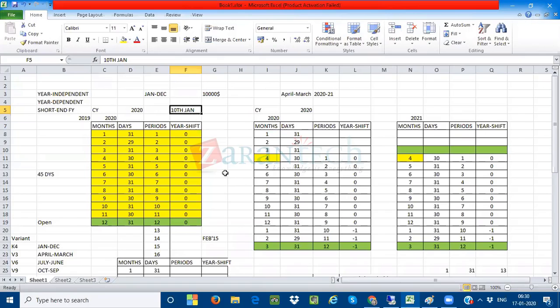So what is happening here? When I take the days, it is not 31 days. It will be 21 days only, not 31 days. So January will be only 21 days and all the remaining days will be the same as a normal fiscal year variant.